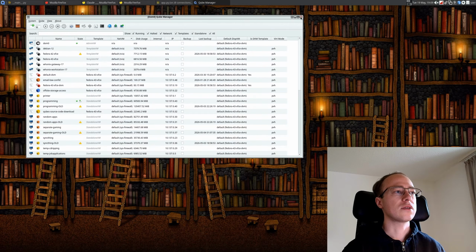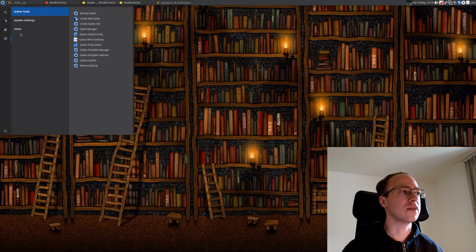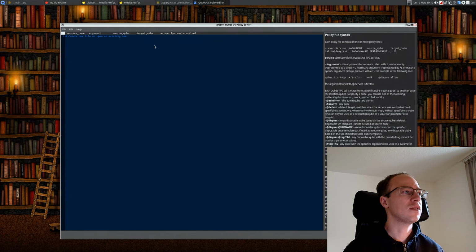So these are the GUIs to manage the Qubes OS specific functions, and there are more GUIs than this, as you can see here. For example, the global config, the backup and restore GUIs, the Qubes update GUI, the template manager and template switcher, and the policy editor. I think this is mostly a text editor, if I'm not mistaken. Oh, yeah, quite so. Not sure, I don't think I've ever used this GUI.